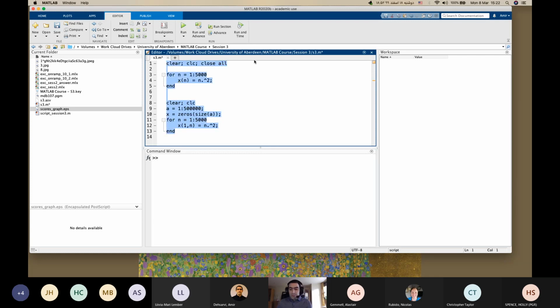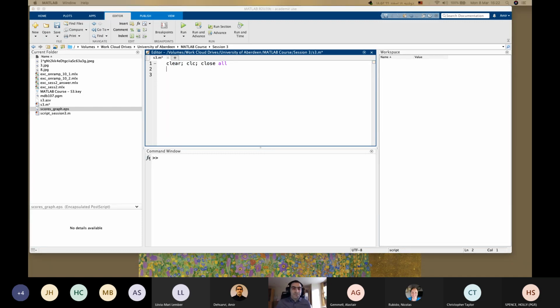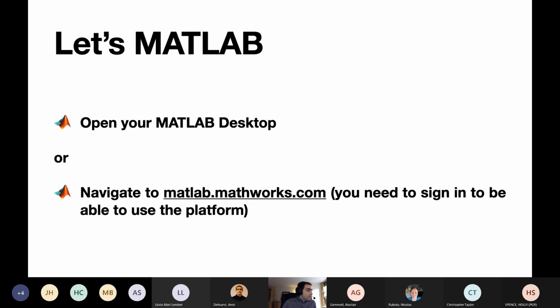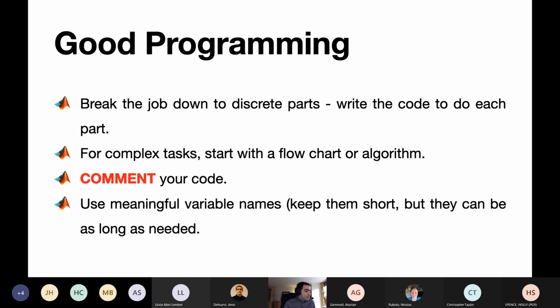Second example for pre-allocating. I'm going to move back to slides. Good. So for good programming, always break your code. If you can break it into small sections, do it. I will show you how in a bit. And in the scripts, you have seen it.